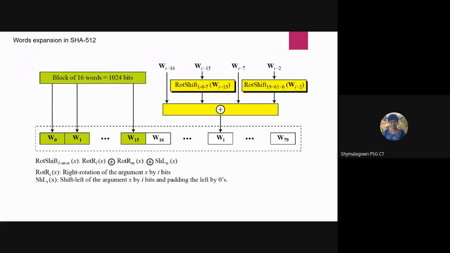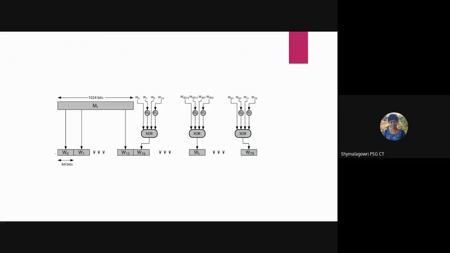So again, another diagrammatic notation. The given block we are going to split into 16 words. Each word is going to be 64 bits. So this is my current block. I am able to generate the first 16 words as such. From the 16th word till the 79th word, we are going to follow this process to generate the words.